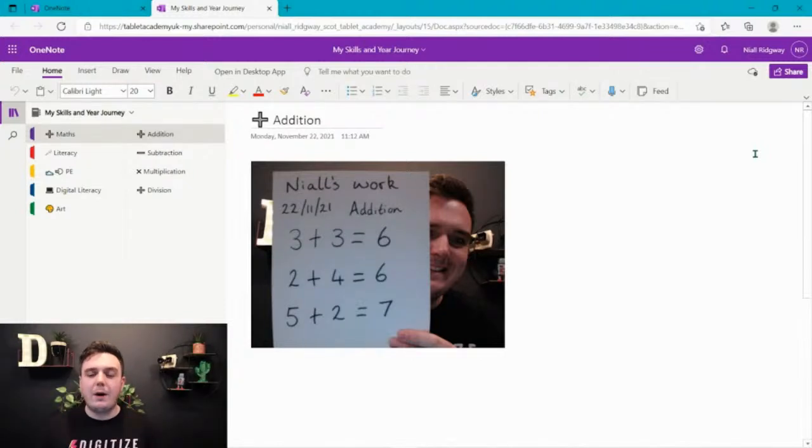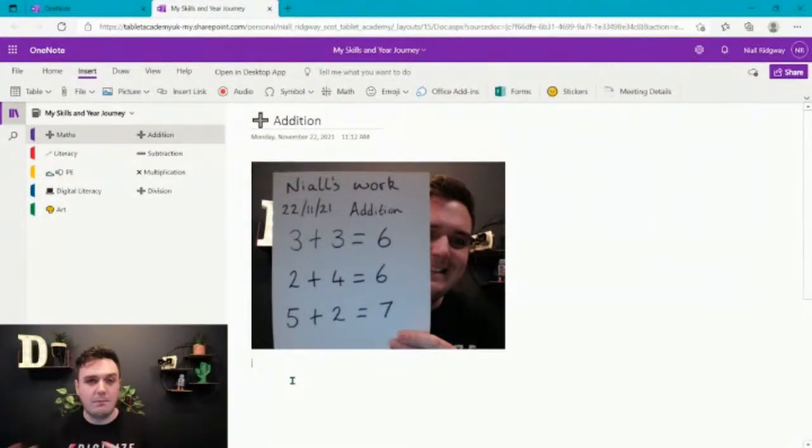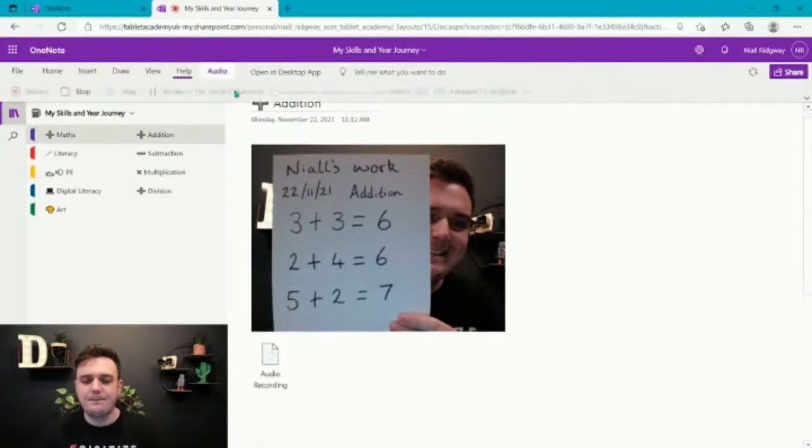First of all, we're going to include our thoughts and feelings about a piece of work. Up at the top, we're going to go to Insert, and when you click on an empty space on your notebook, we get the option to include audio. Before you start, make sure that you are on the right section and page that you want to record the audio for. I'm on Maths, Addition, and I want to record my piece of audio about this bit of work. So I'm going to go to Audio, and it's going to start recording immediately.